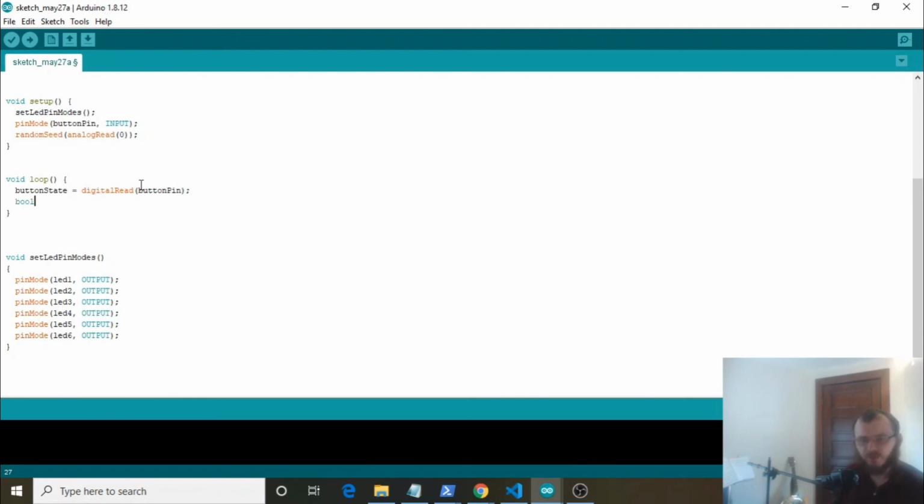So we're going to say boolean, because this is a boolean value. It's either pressed or it's not. Button pressed equals button state. And the button state is either equal to high or it's not. If it's equal to high, then button pressed is true. If it's not, it's false.